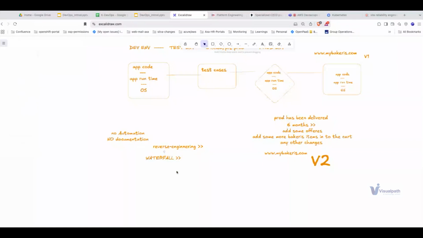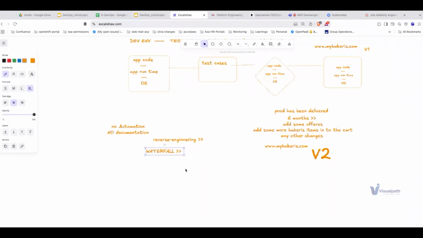Because waterfall methodology doesn't talk about automation, it doesn't talk about documentation. Waterfall is like, go with the flow, right? When there is a requirement, just go with the flow, engage the team and get the job done. So that is the biggest letdown. That is where software companies are struggling to build software error free or in a fast paced manner. So this is the problem statement.